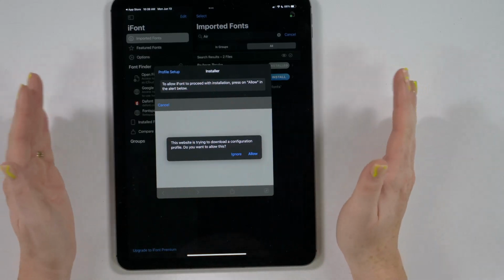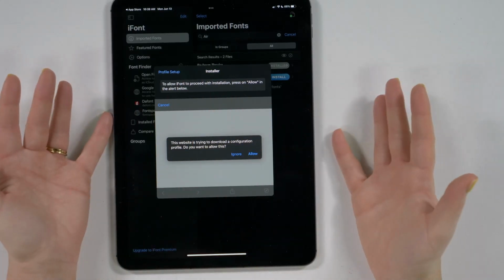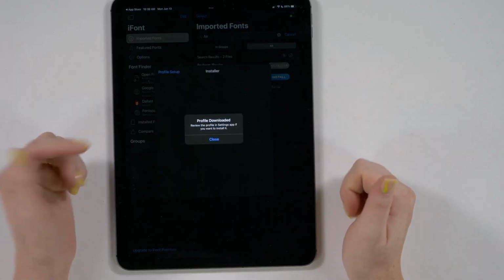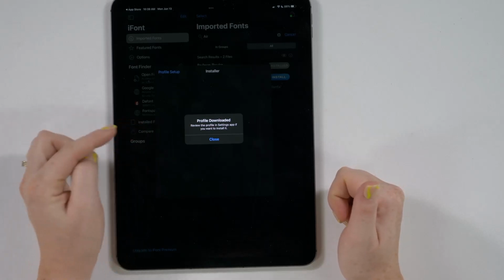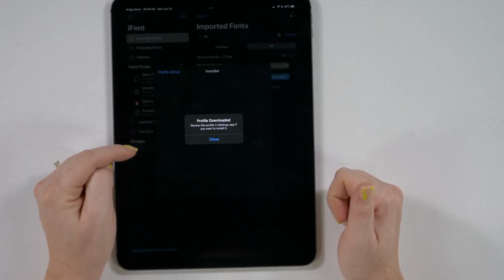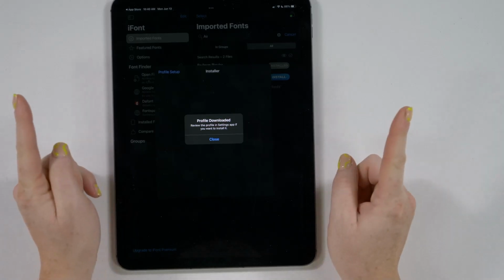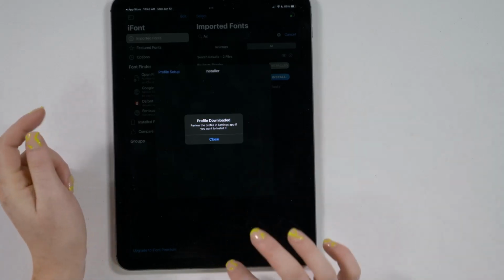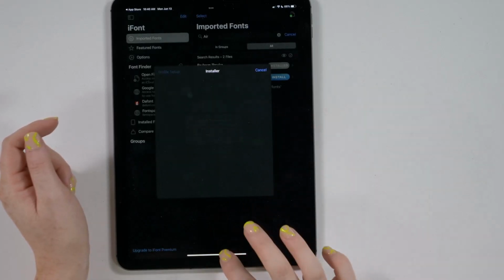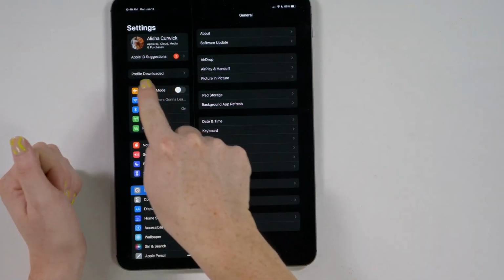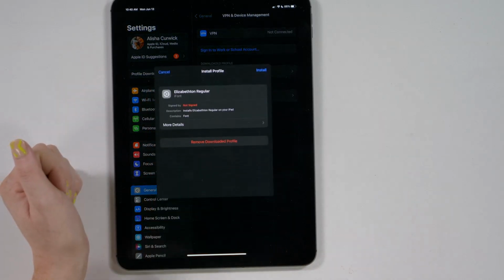So this one says this website's trying to download a configuration profile. Do you want to allow this? I'm going to allow it. And then it's going to say profile downloaded, and it says review the profile in the settings app if you want to install it. We do want to install it. So I'm going to go to the settings, close that out. I'm just going to go to my settings right here. It's going to say profile downloaded. I'm going to select that.